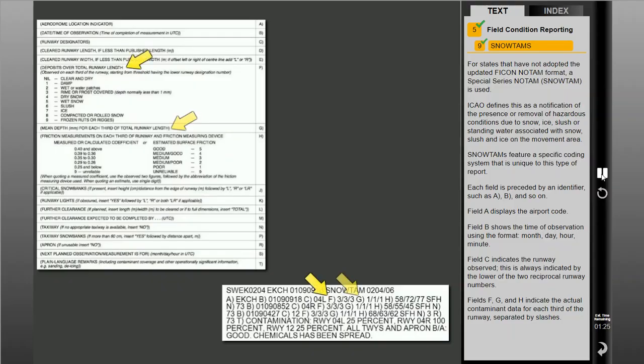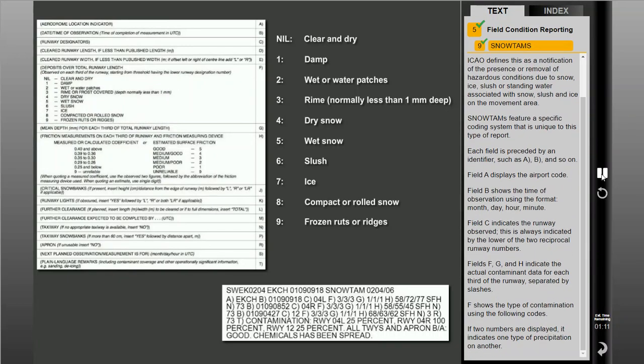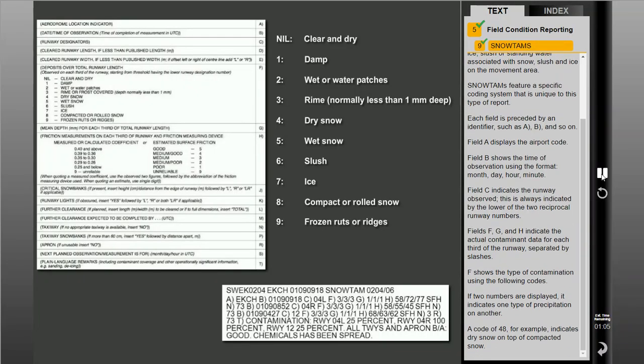Fields F, G, and H indicate the actual contaminant data for each third of the runway, separated by slashes. F shows the type of contamination using the following codes. If two numbers are displayed, it indicates one type of precipitation on another. A code of 4-8, for example, indicates dry snow on top of compacted snow.